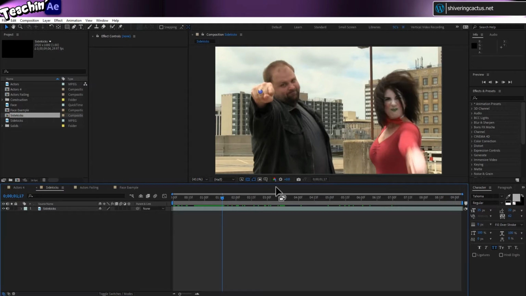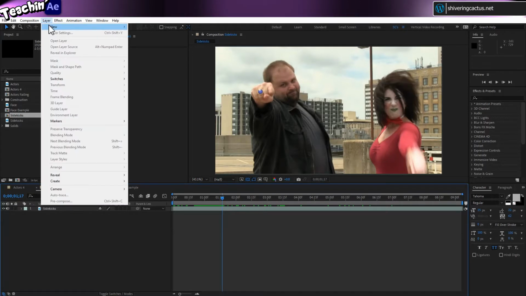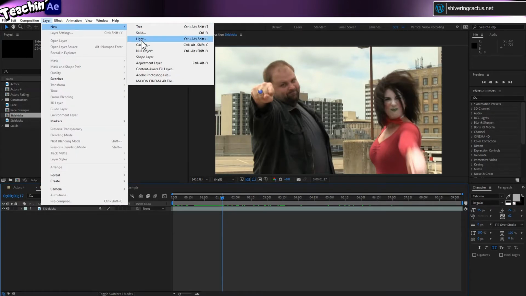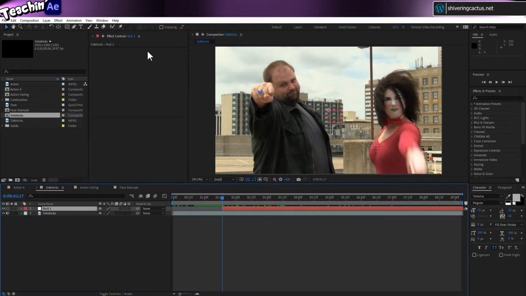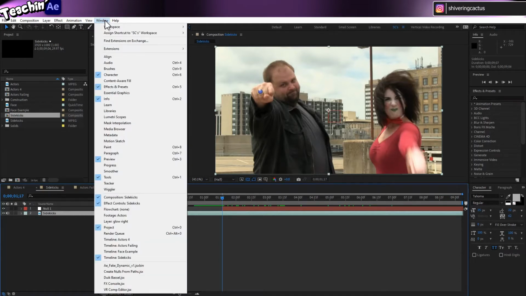First thing that we need to do, though, is any of this data that we collect, we're going to need to apply to something. So go to Layer, New, Null Object. And that creates an invisible layer, but it's got position and it's got rotation data, which is really useful for us. And we can link things to it. So now that we've done that, make sure you're selected back on the Sidekicks layer. And then go to Window, Tracker.